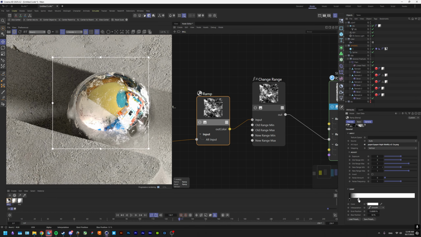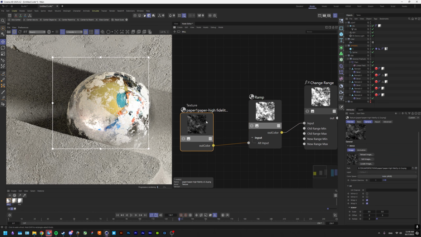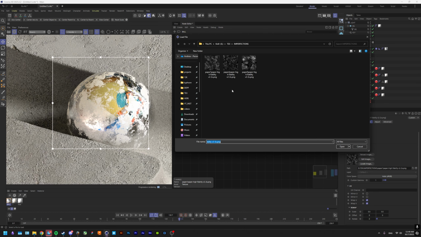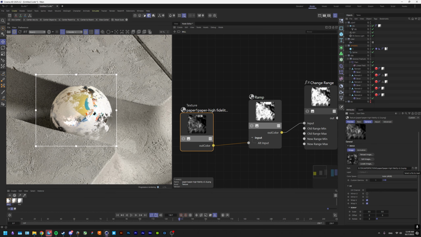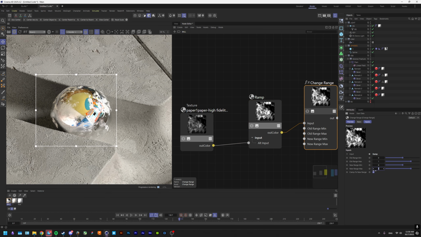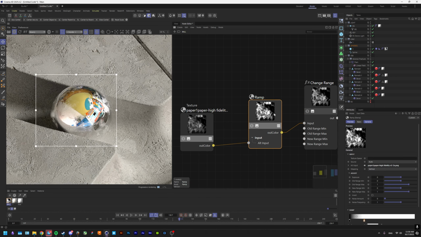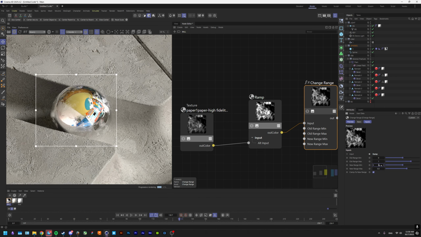So I'm gonna choose the texture. I'm gonna change it to something like this. This is looking pretty cool. And we can play with the amount to 0.5, for example, and set the minimum amount to 0.07.